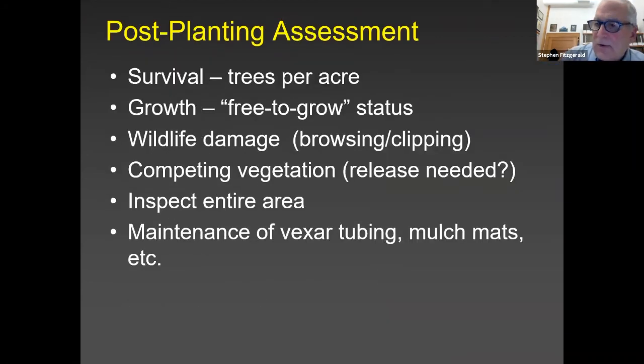So I always recommend that if you plant seedlings, you should go back that first year and check on them. Look at their survival, their growth. Are they getting towards free to grow? Are they experiencing any damage? If you find problems, the sooner you can address it, the better it is, and the less costly it will be to fix it later.